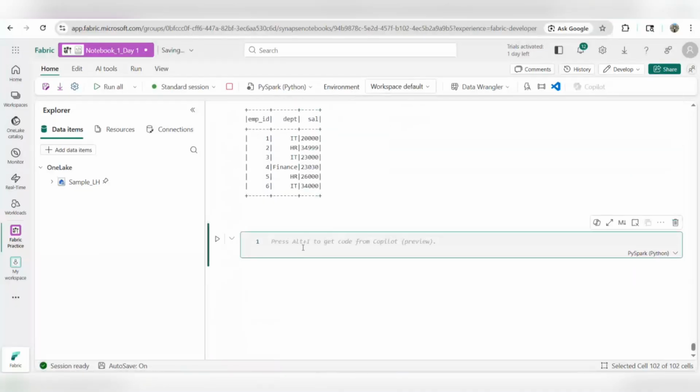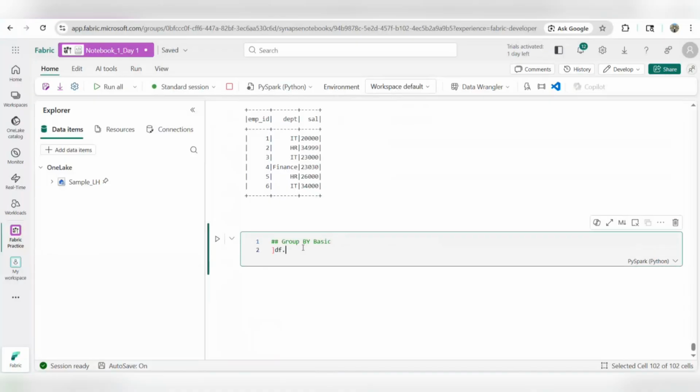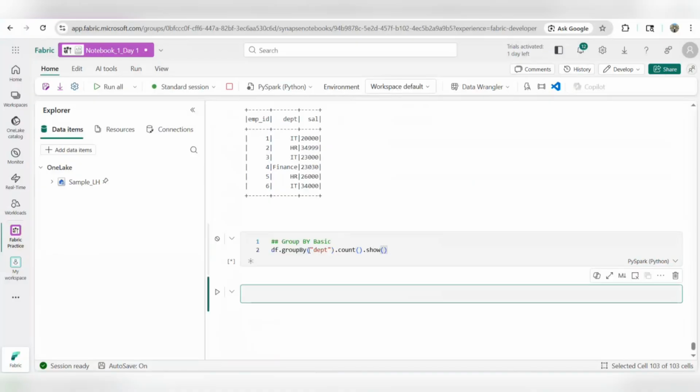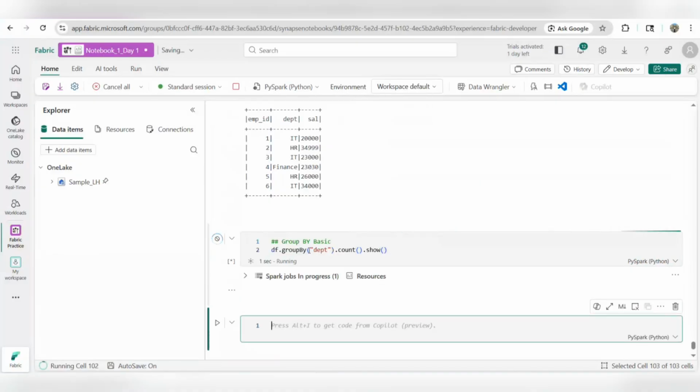We have our data. The first thing we are going to do is a basic group by. So we will do df.groupBy, grouping this data frame by department. And what I need is the count of employees, so I'll just do count. After this, if I do show, we'll see the department-wise count of employees.